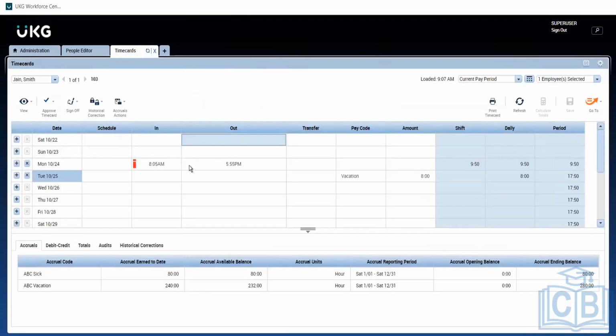So there are some departments that will have some issues with the timings they're clocking in and clocking out. So if the manager wishes to review each one, he can come here, review and then approve the time card. Clear, right? Here we are more concerned about accruals and totals.